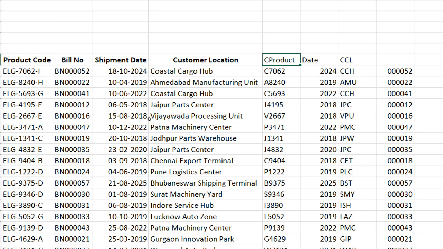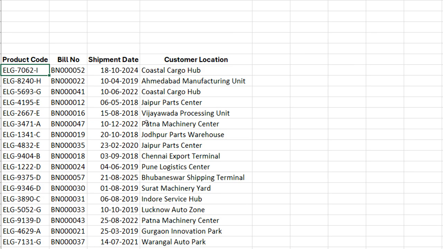Okay. So first thing is I want the product code C7062. Let me try with 1. If 1 is not working, I will try with the 2. Let me try with 1. Control E. I think it's working fine.